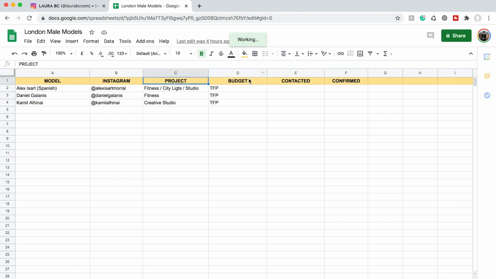You can put other things as a reference for you to understand yourself, how you do it, because we are all different. So I put the first column, I put model, and I put the name of the model and normally nationality as well, if I can find out in the Instagram profile, just for my reference.